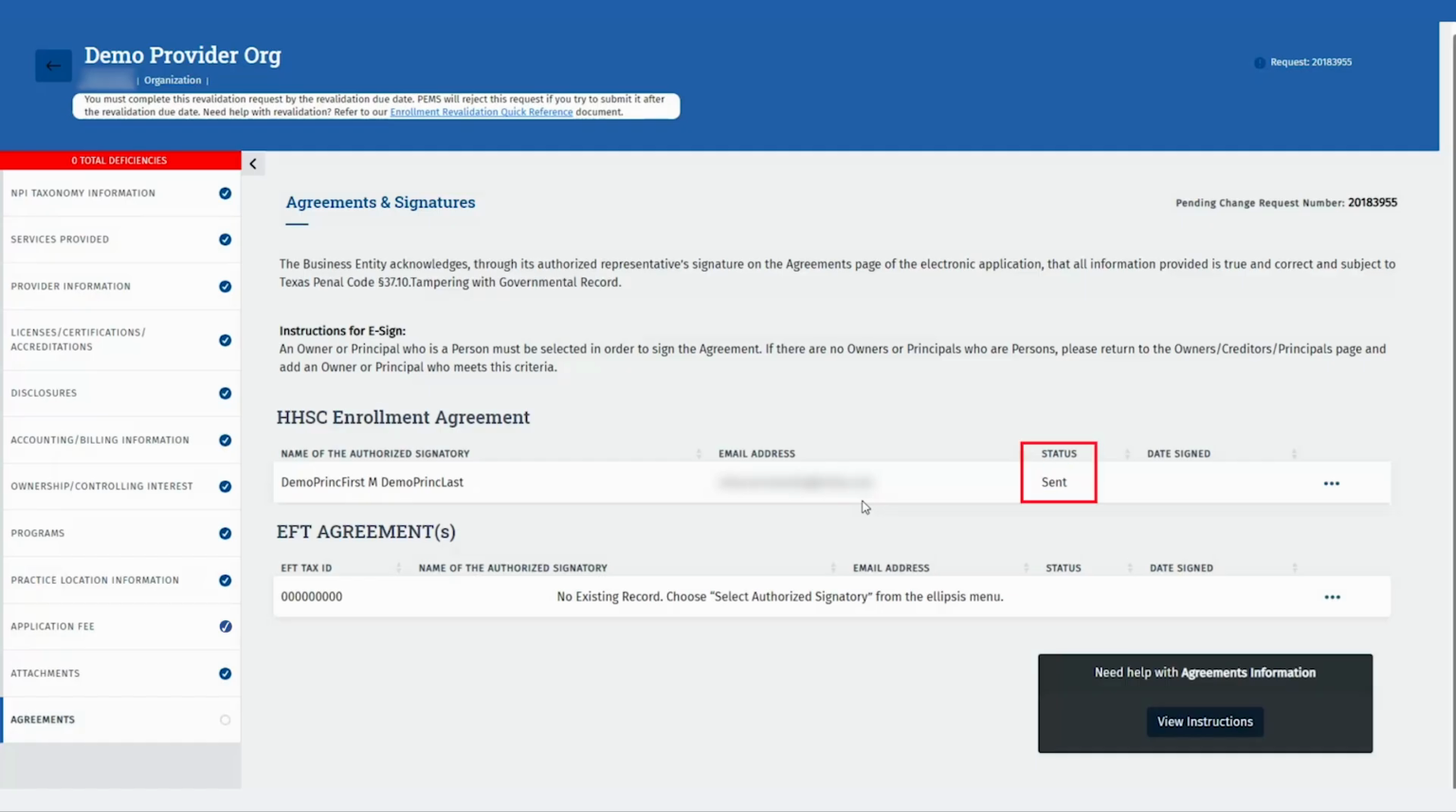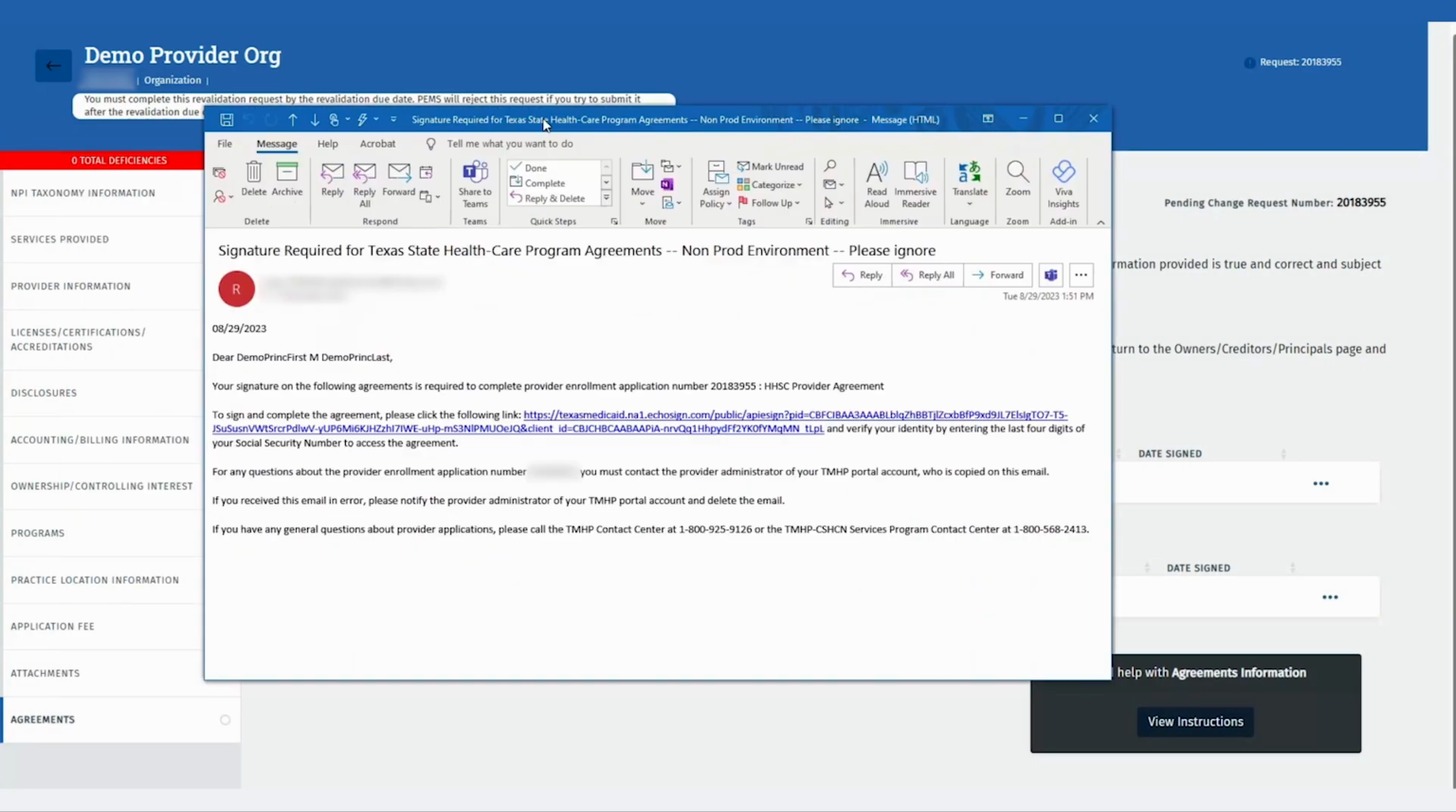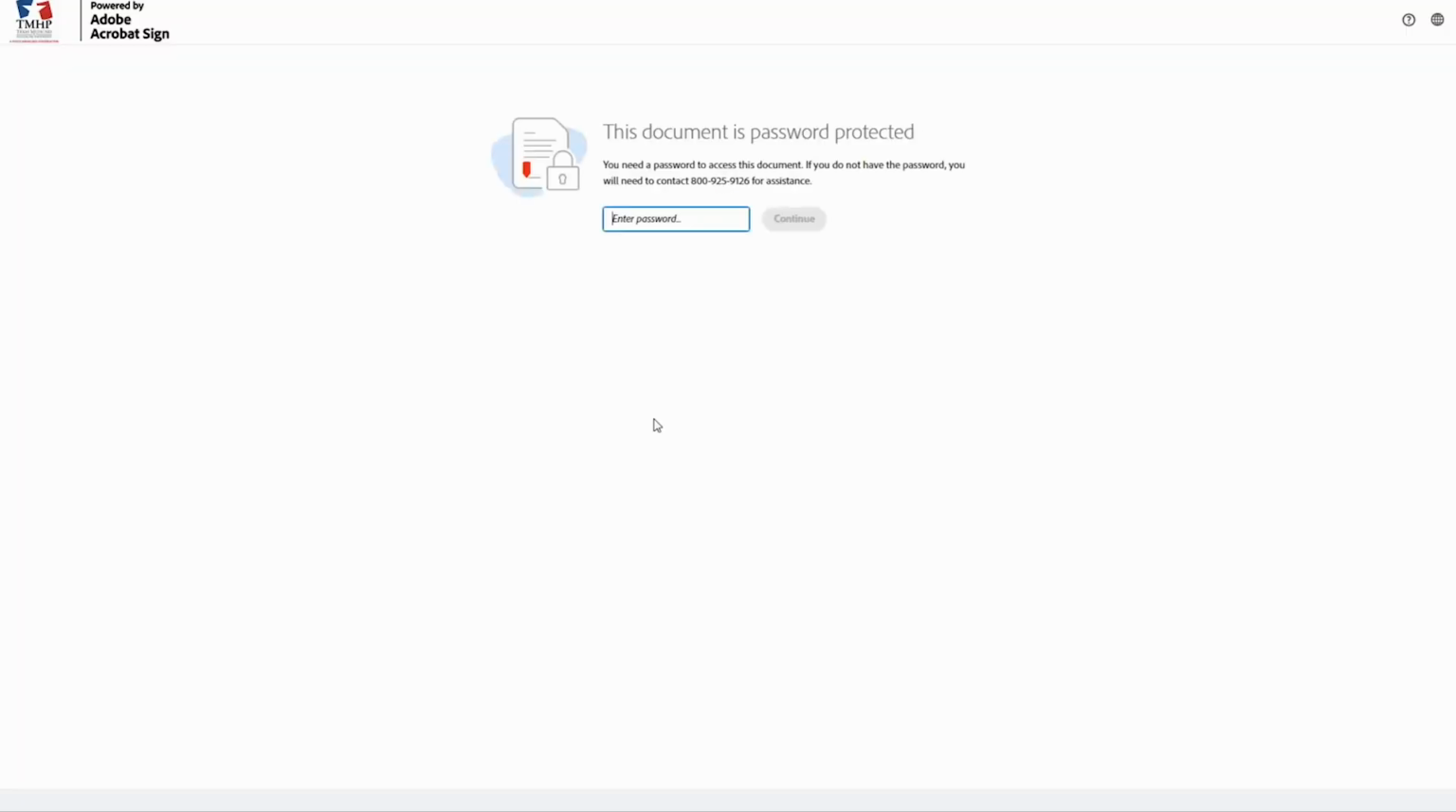Here we see the status of the agreement is sent. To e-sign the agreement, access the email from the email address that was entered. Click the link within your email. This will open an internet window requesting a password to access the document to e-sign. The password for an individual provider is going to be the last 4 digits of their Social Security number. Enter this number and click Continue.